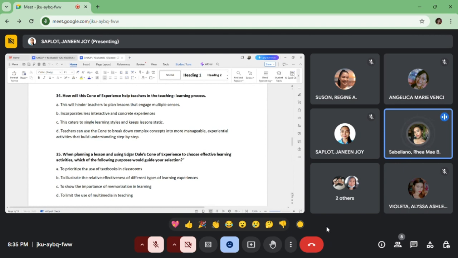Let's have letter A to prioritize the use of textbooks now in classrooms. So this one is not correct because Edgar Dale's cone of experience does not emphasize the prioritization of textbooks. Instead, it encourages a variety of instructional methods that engage different senses and learning styles, from direct experiences to verbal symbols. And the goal is to enhance learning by utilizing multiple types of experiences. Next, let's have letter C. Letter C is also not correct because while memorization can be a part of the learning process, Dale's cone of experience emphasizes experiential learning and the effectiveness of hands on activities rather than just focusing primarily on memorization. So it suggests that deeper understanding is achieved through more interactive and engaging activities.